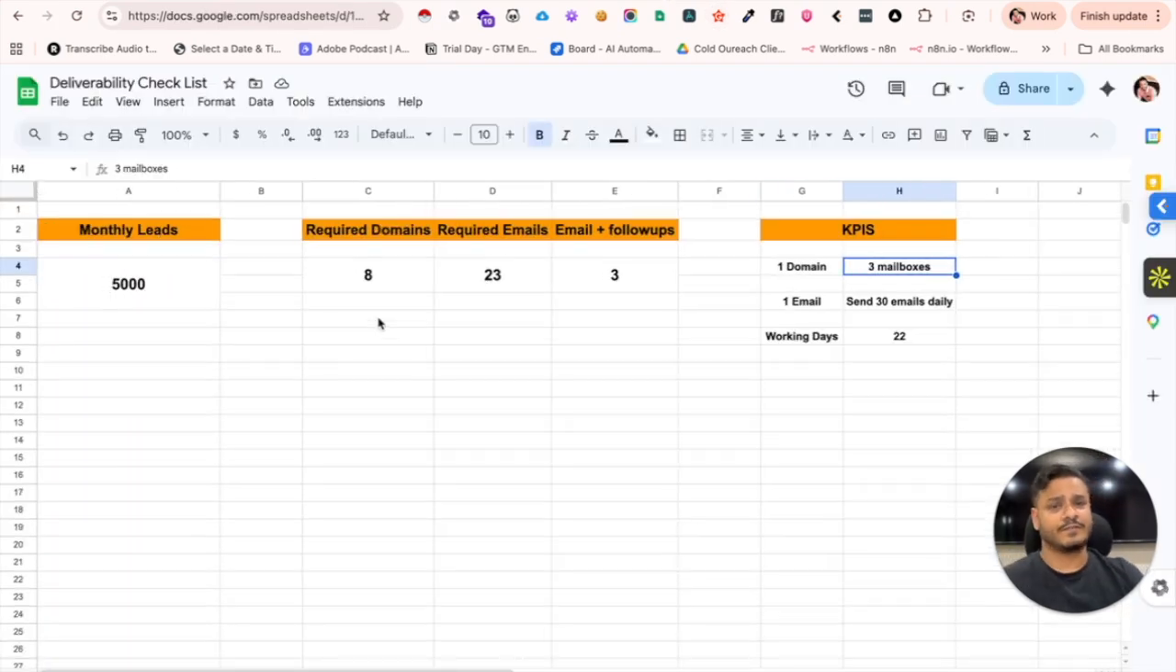Now you understood that we need domains and we need mailboxes, and these things will be added to a sequencer. But how many emails and how many domains are required? For this, there's a simple calculator I have built. I will add this sheet in the description.